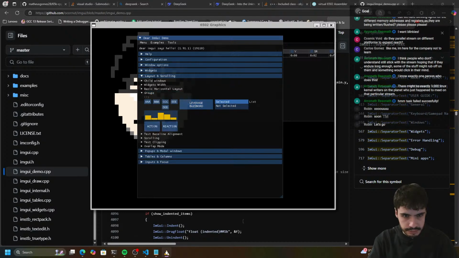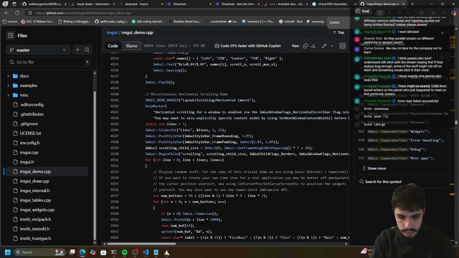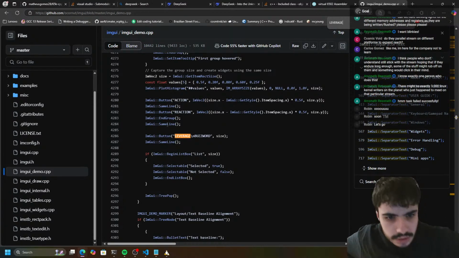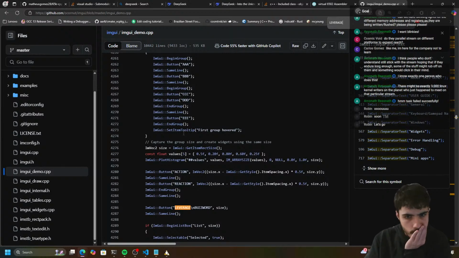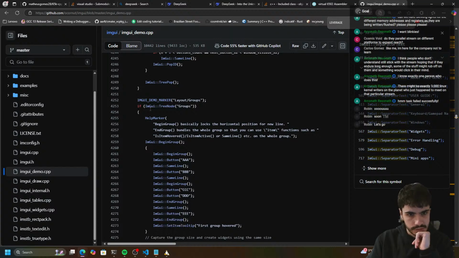Maybe I can search for this leverage buzzword thing. There you go. So leverage buzzword. This will be in that section. Ah, is it tree node groups? Okay, yeah. Layout and groups.